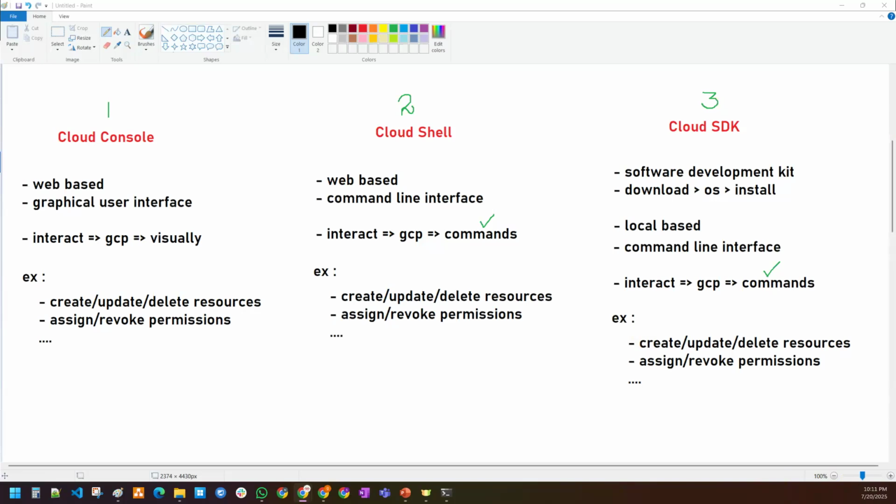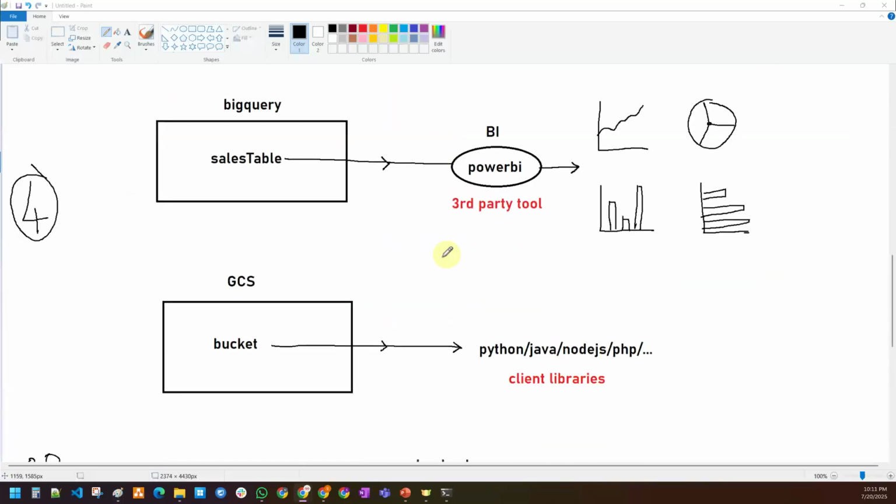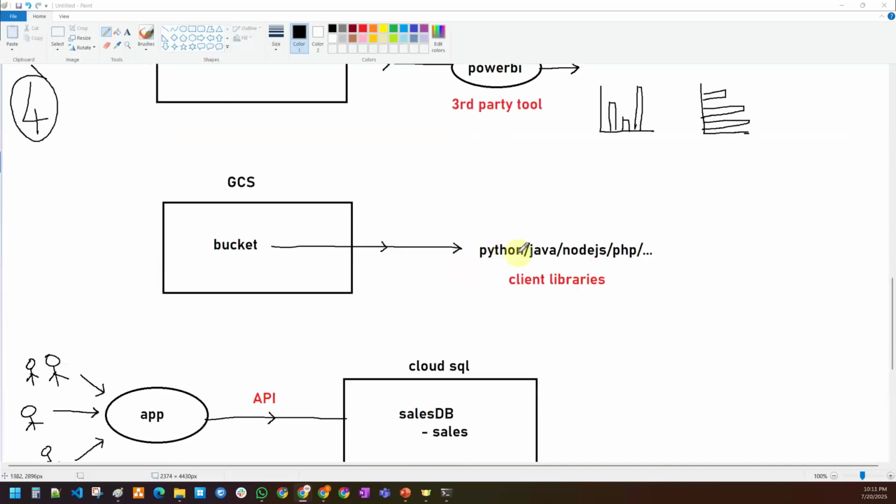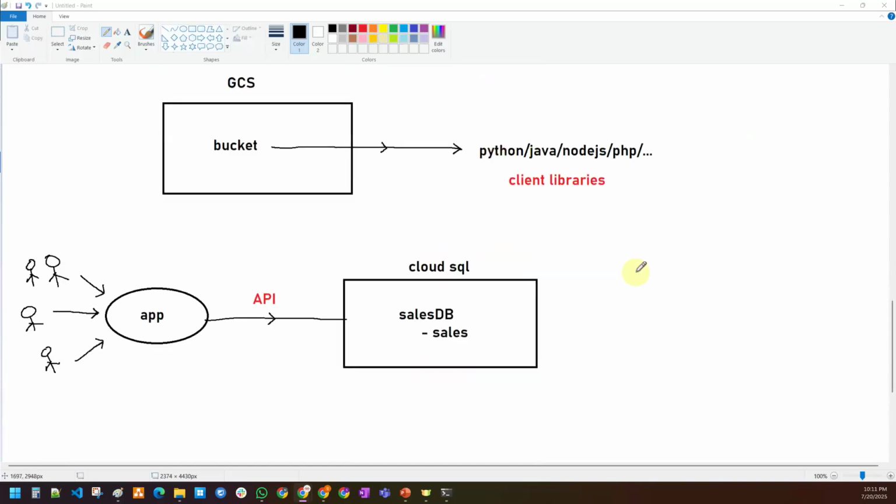So we were talking about this one. We have three methods, that is console, Cloud Shell, and Cloud SDK. These are the things which we are going to use all the time. But if there is a requirement in the company to use Power BI, that's where third party tool interaction will come into the picture. If your requirement is to interact via programming languages, that's where client libraries come into the picture.